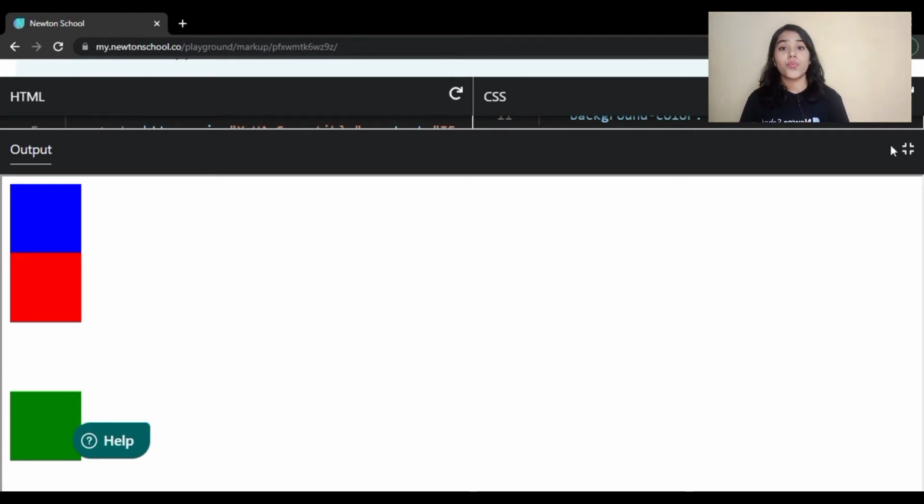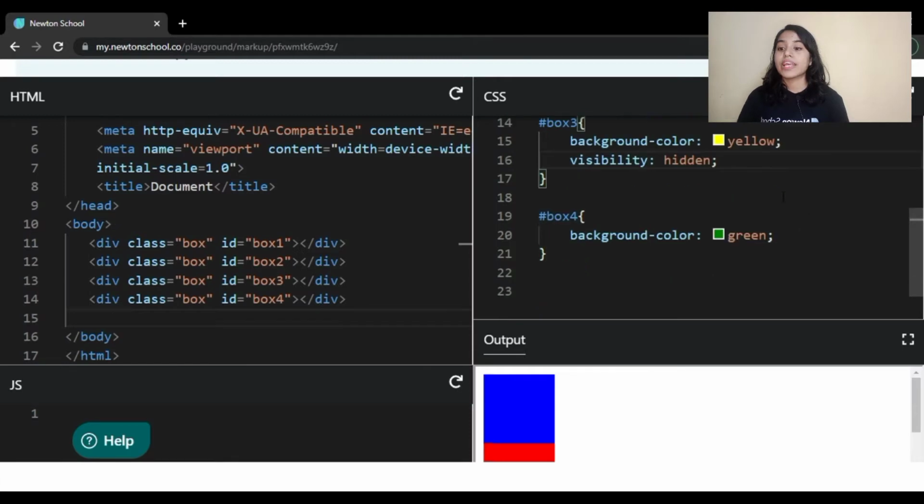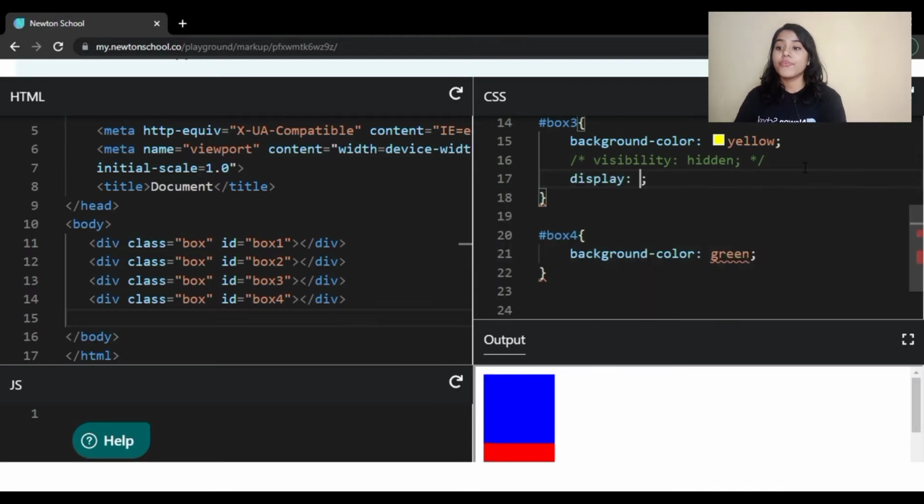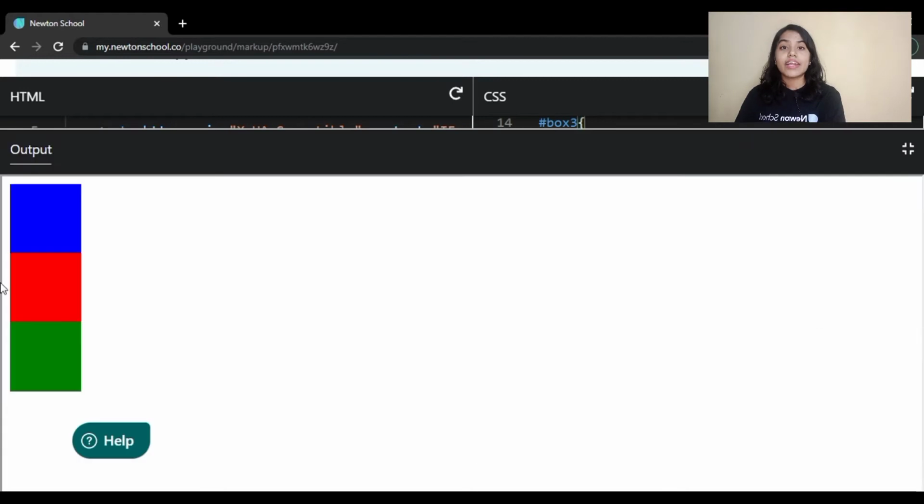In such a situation, what kind of property will you use? Yes, we have a solution for that as well. We have the display property, where if you set display to none, you will see that the element is gone, and at the same time the space occupied by the element is also gone. So this is how visibility and display work.